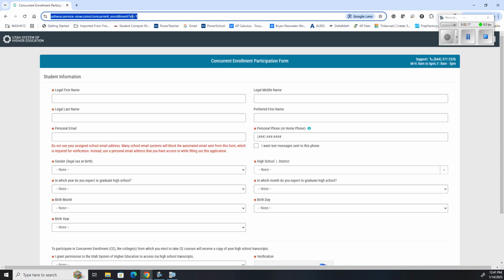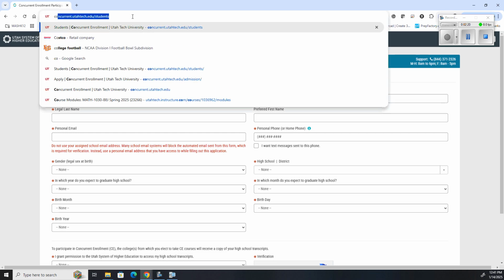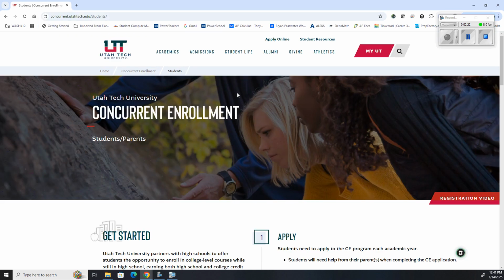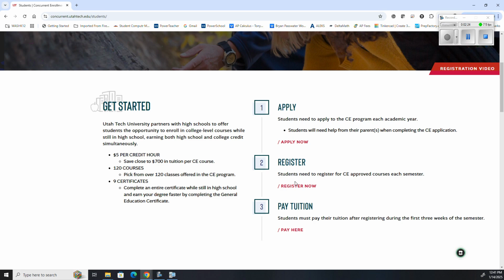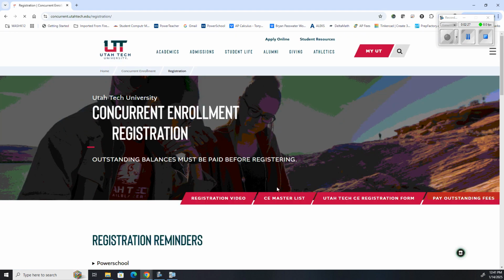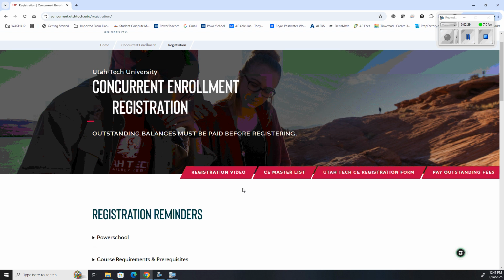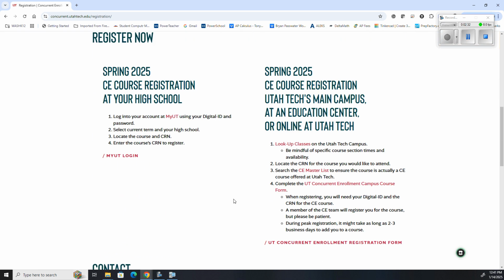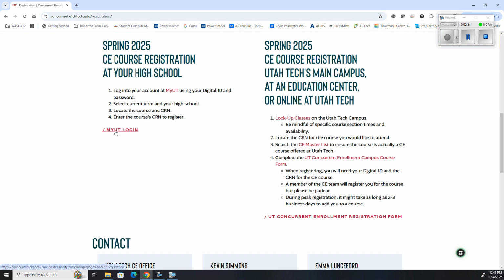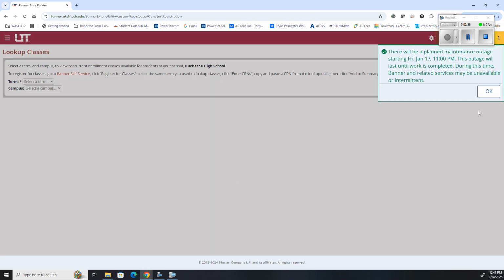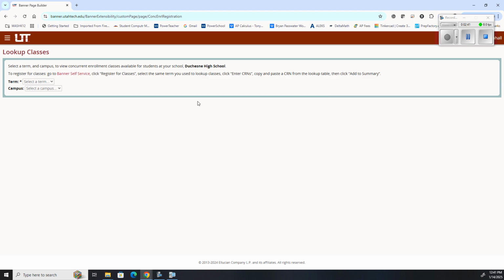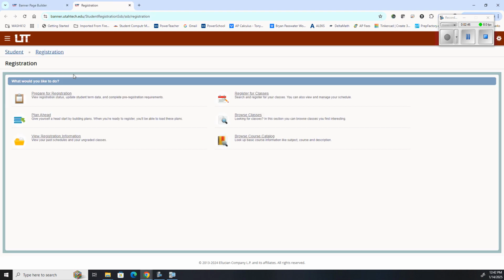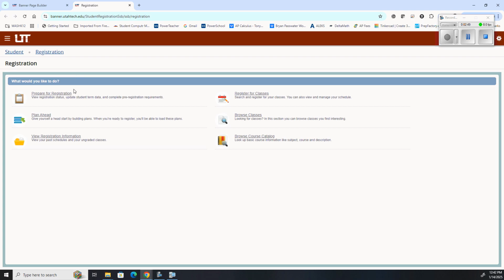Okay, so once you've completed this process, we go back to concurrent.utah.tech.edu/students, and then we go to the register step. And then you scroll down. They have a registration video for help too if you want to watch theirs. Scroll down, and then I'll click on the My UT login. And then I just go to Banner Self-Service. I won't be able to get too far because I'm not a real student. And then I would go register for classes.